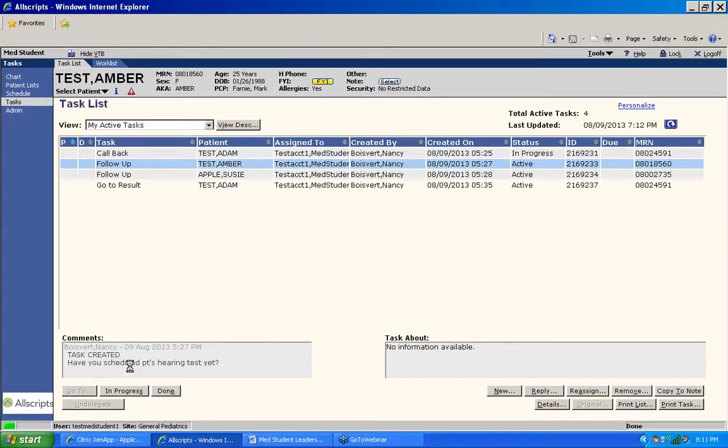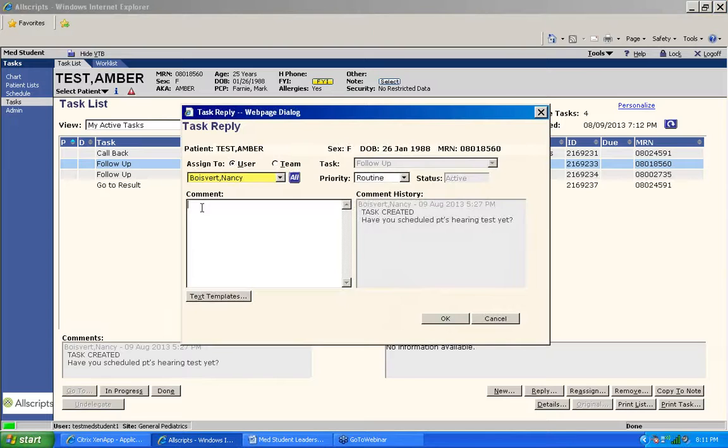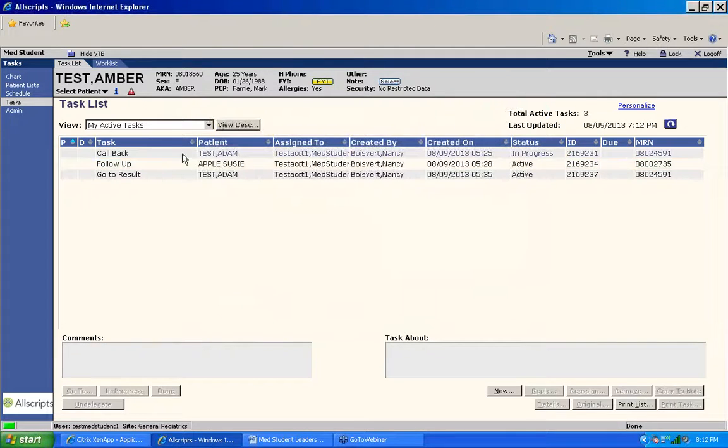A follow-up. Okay, have you scheduled patient's hearing test yet? Okay, so Nancy wants to know if I have scheduled the patient's hearing test. So I can simply reply to her. And I can say, yes, it is scheduled for Monday. And notice when you use the reply button, it automatically sends it right back to the person who sent it to you. So yes, it is scheduled for Monday. I click OK. Okay. Again, removes it from my list.